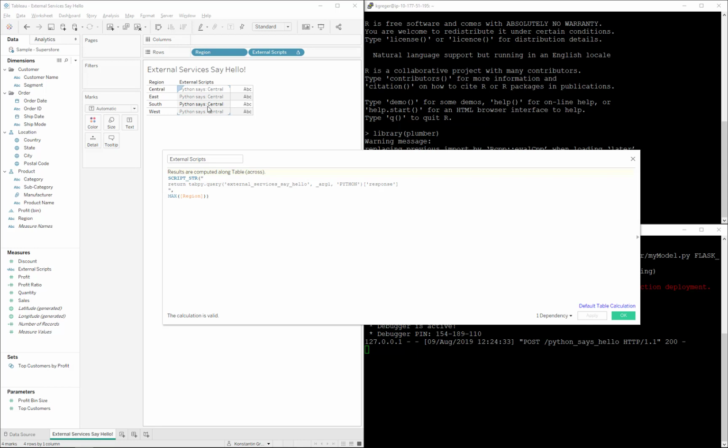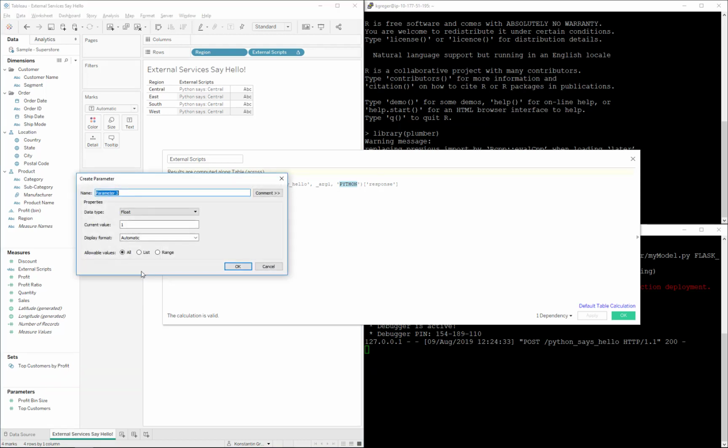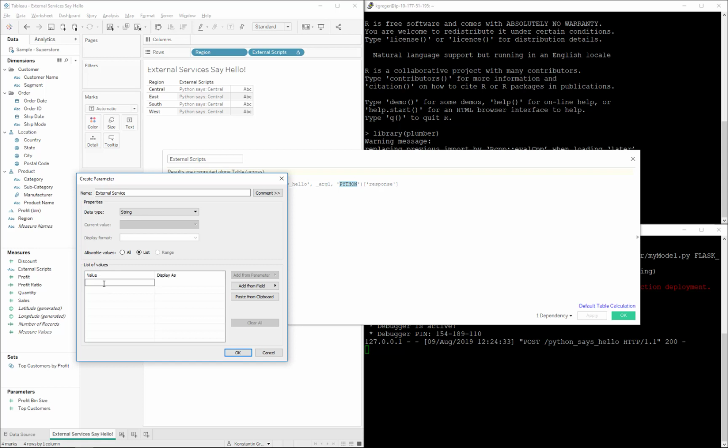And obviously there's a number of things you can do now. One thing, for example, would be to define using a parameter which service should actually be used. Currently I have to hard code which service name should be in here. Maybe I want to use a parameter for that. So let's just go in here into Tableau, create a parameter and call it external service maybe. This should be a list of strings, one of them being R, the other one being Python.